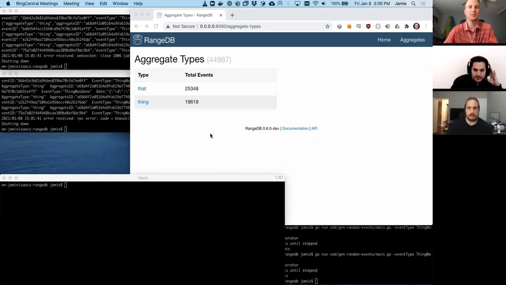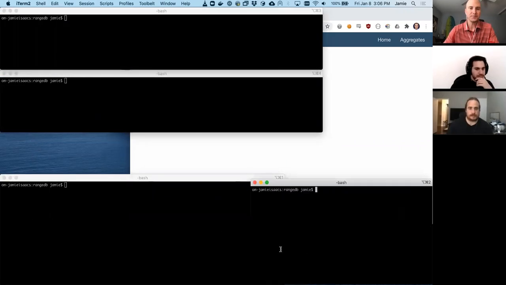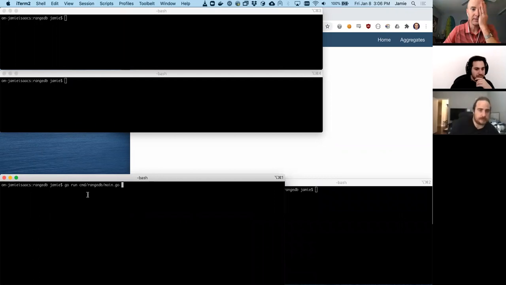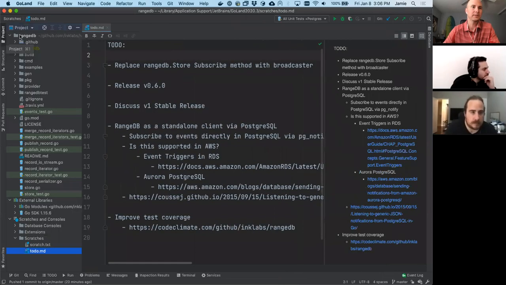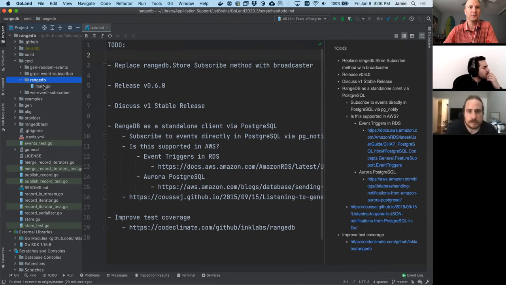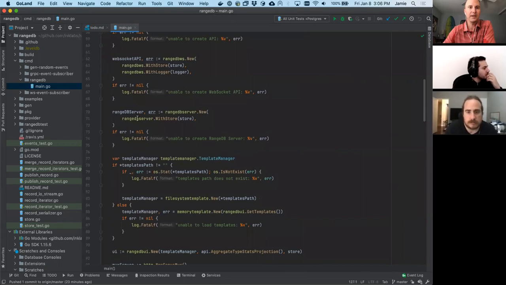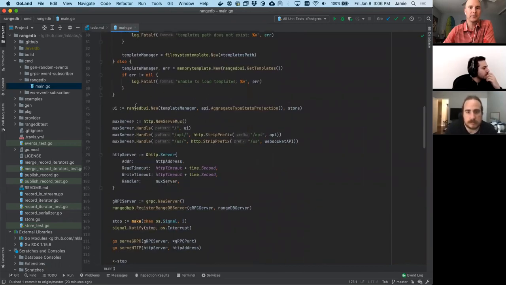I believe, Jordas, you asked about seeing the different stores. I can give a quick demonstration of how you can work with this thing. So let me just clear a few things out. In the base package, there's a command directory, and there's a few programs in it. There's the RangeDB, which is just an example main application on how you could run the whole system, and it wires up the WebSocket API, the gRPC API, the web UI, and hosts them on a Mux server.